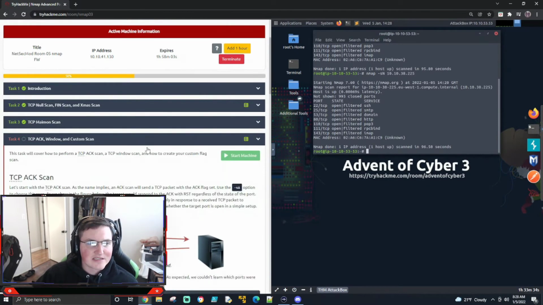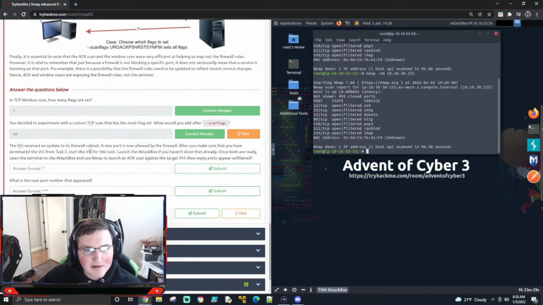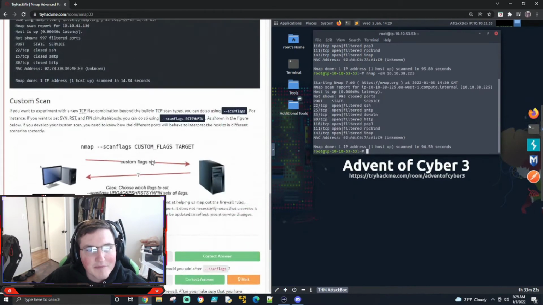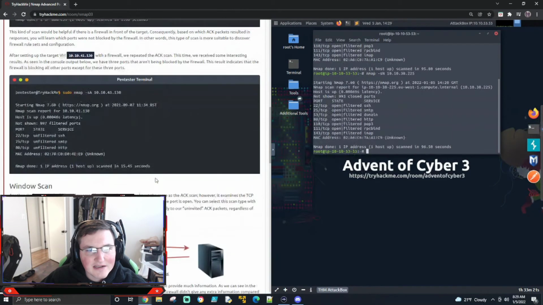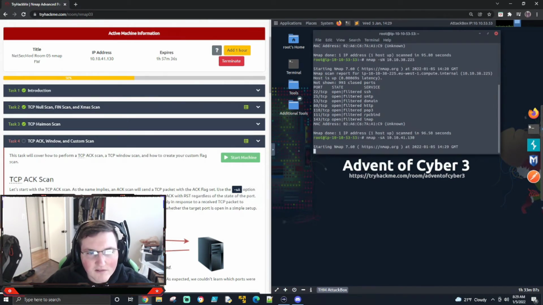All right, so let's run these scans real quick while we're waiting. It said here, launch the attack box. Once both are ready, open the terminal, use Nmap to launch an ACK scan against the target VM. All right, so we've got to go up and get the IP. We know the ACK scan is -sA. So we'll go ahead here. And this is a new box, supposedly. So 41.130. All right, and we'll let that run.